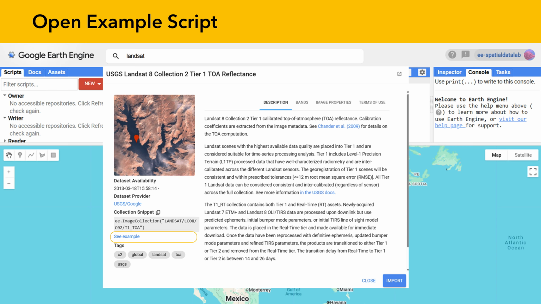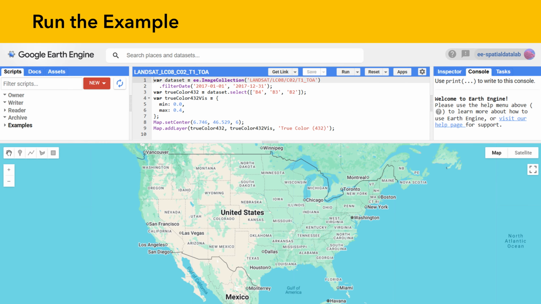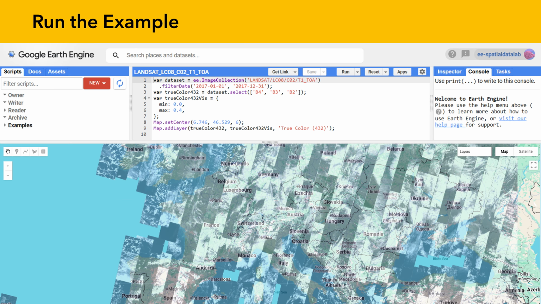Click See Example to open a sample script. Clicking this will open a new script in the code editor that demonstrates how to load and visualize the dataset. Click the Run button in the code editor. If everything is configured properly, the example will execute and you should see a map layer appear in the viewer. This indicates that your Earth Engine account and project are functioning correctly.